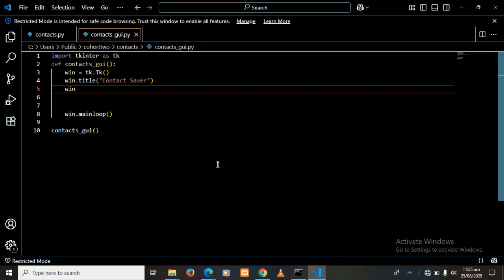I'm also going to set the width and the height. It's going to be win.geometry. String as well. Let's say we have 340.